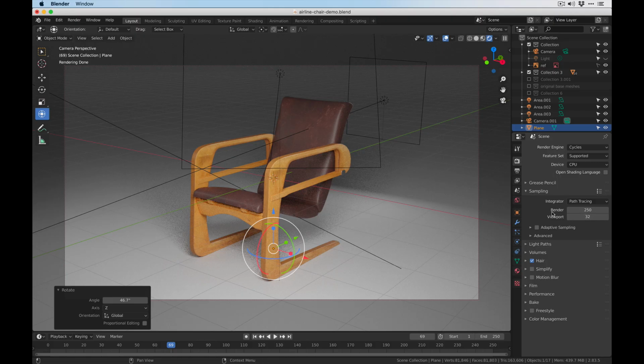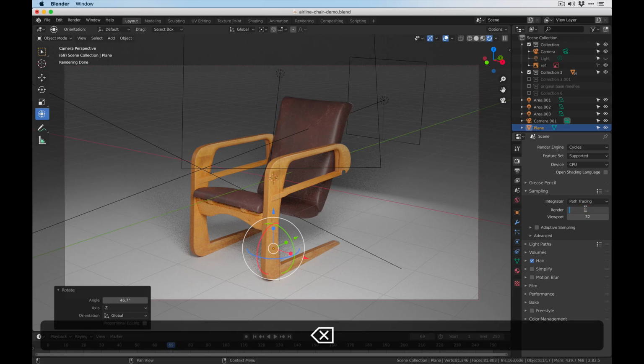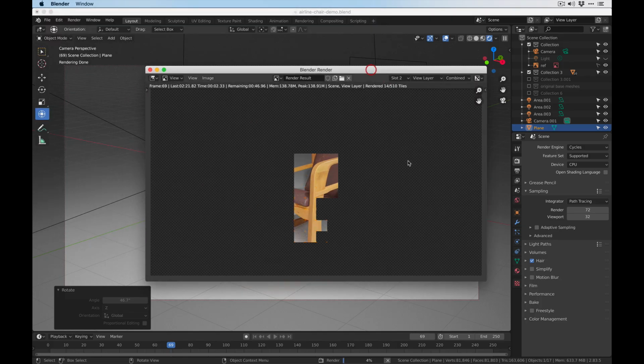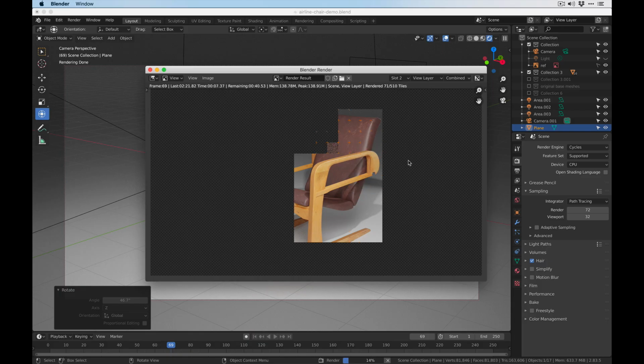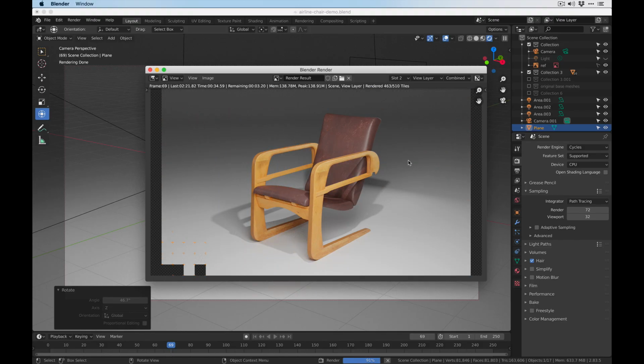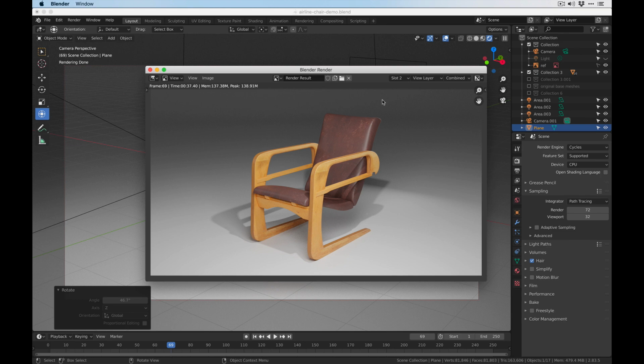And under sampling, you can see that render is set to 250. You may see something like 128. So I'm going to lower this down to something like 72. So this is a pretty low sample. It's only slightly higher than our viewport sampling, but if we go ahead and render this, you can see it's rendering much quicker. Okay, so let's zoom in here and take a look at what we have.